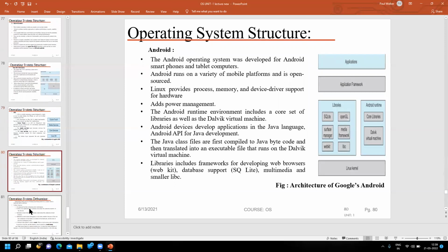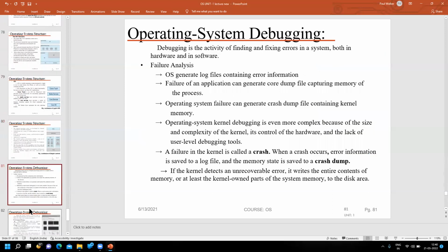Next, the Android operating system was developed for smartphones and tablet computers. In this variety of mobile platform, the applications are all open sourced. Linux provides the process, memory, and device drivers that support the hardware functionality. Here we use a Dalvik virtual machine which supports and enables the Java language to run an API, which then produces different types of software development kits and the SQLite programs.